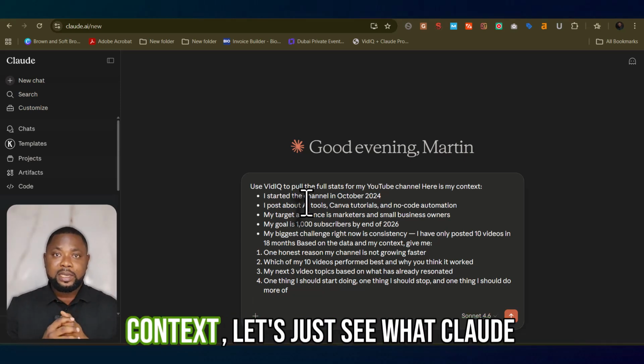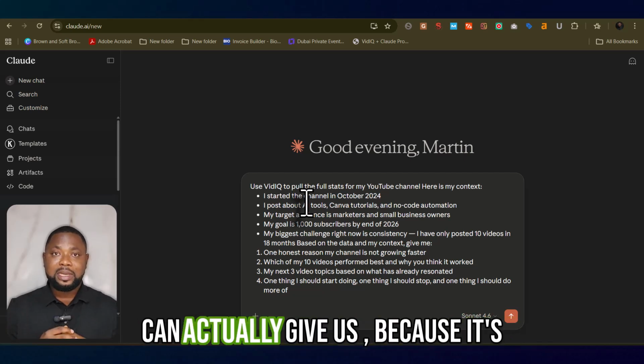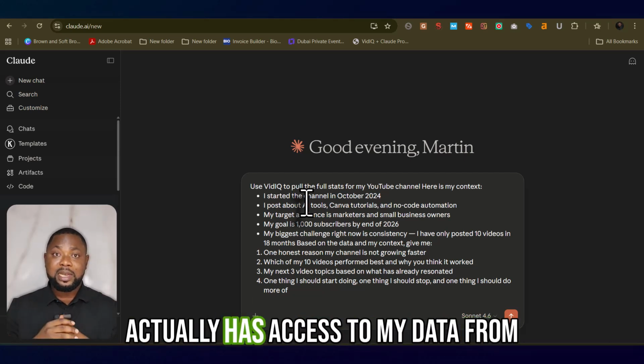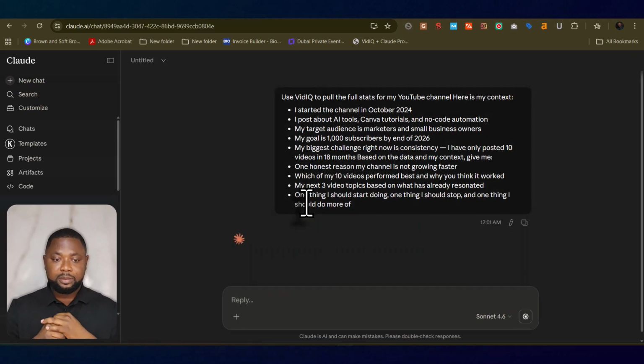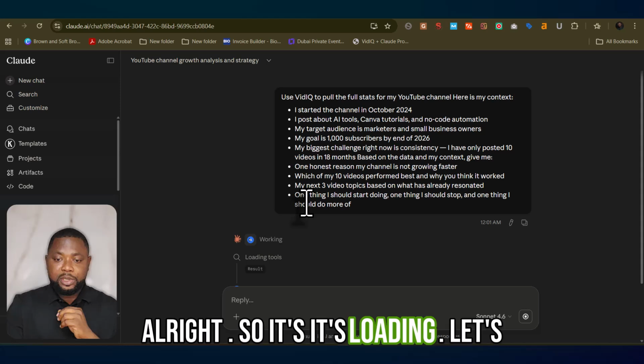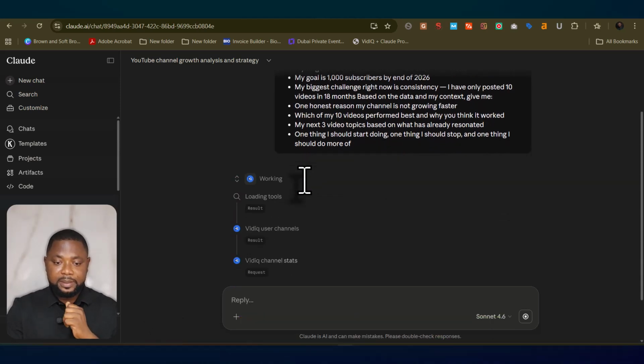So with this context, let's just see what Claude can give us, because it actually has access to my data from vidIQ. All right, so it's loading. Let's give it a second.